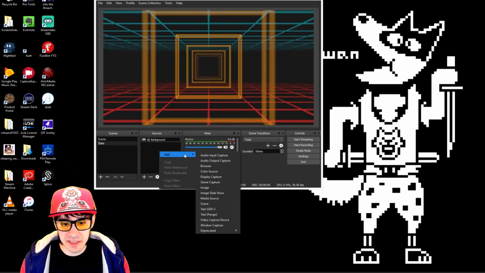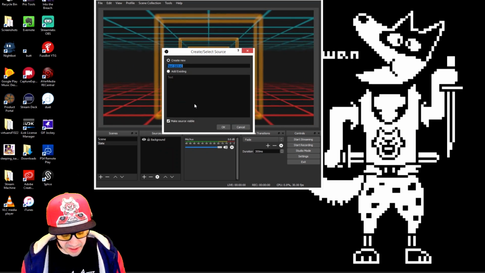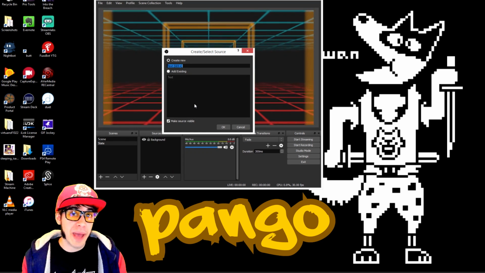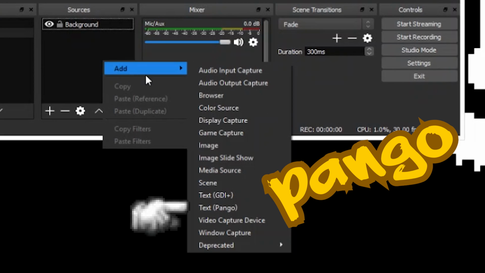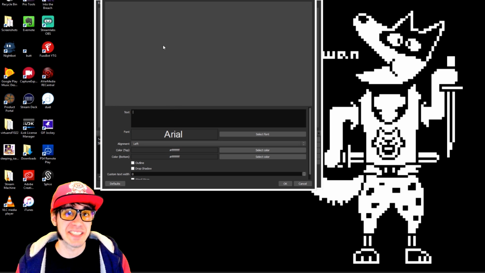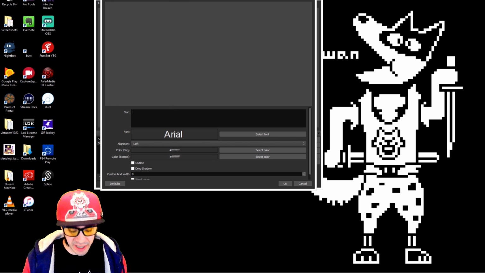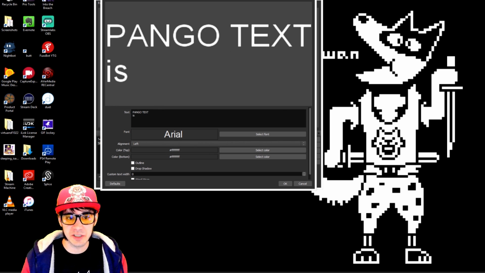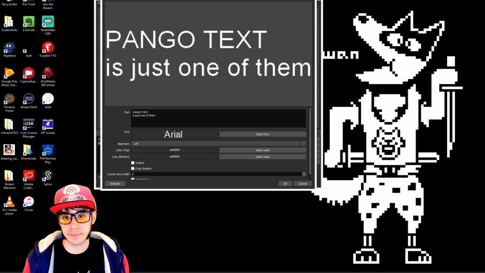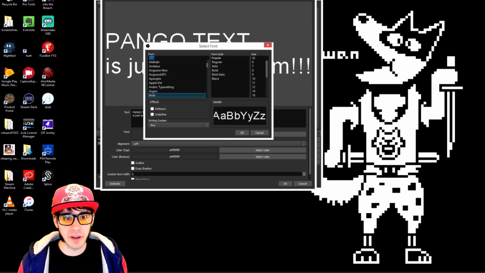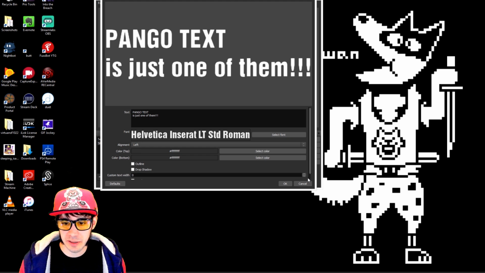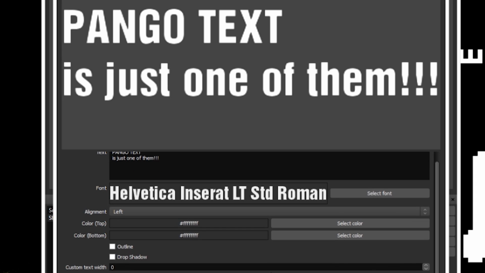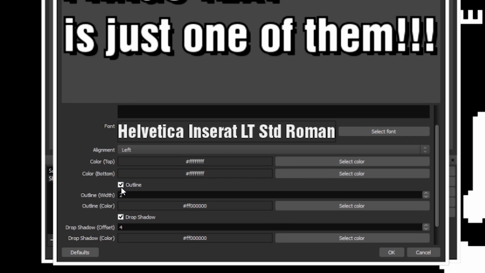I'm going to add some text. If you don't like this type of text, there's another plugin called Pango, which you can use to have kind of more effects and control over your text. OBS has a ton of plugins you can get to expand its functionality, and Pango text is just one of them. I'm going to pick a font that's not as bad. For this one, looks more like a meme, or maybe just like a better meme, I don't know. Pango has a drop shadow and an outline.